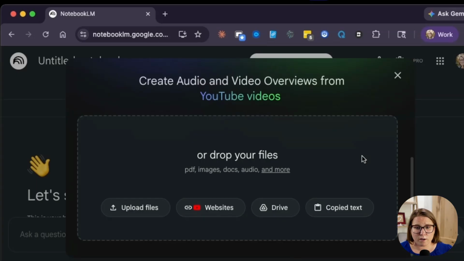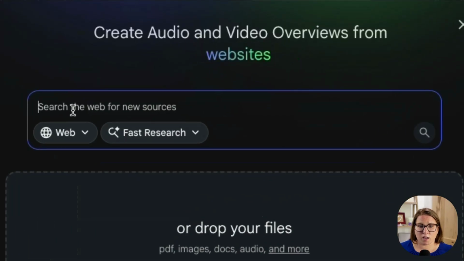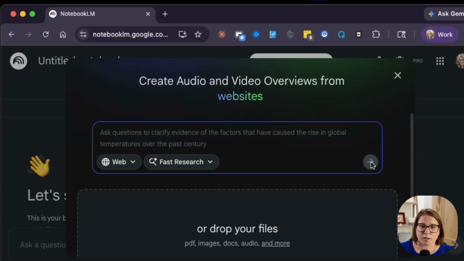If you don't have any resources, or maybe you want to add additional resources to your NotebookLM, if you scroll up, that is where you can give it a specific prompt to go find information and resources for you. I am actually going to paste the exact standard that I want to use for this NotebookLM into this area, and I'm going to click enter.